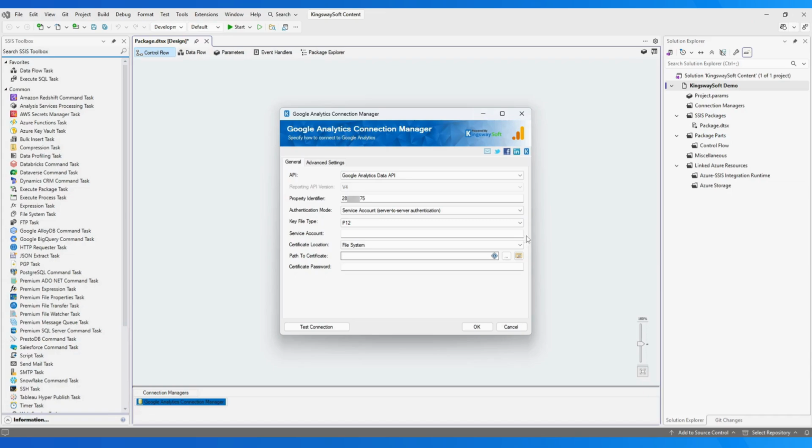If P12 is selected, we would need to provide the service account. The certificate location can be set to Store, which is recommended, or File System. If Store is selected, the certificate thumbprint can be entered manually or selected using the certificate chooser. If File System is selected, the path to the certificate can be provided. The certificate password would also be entered here.